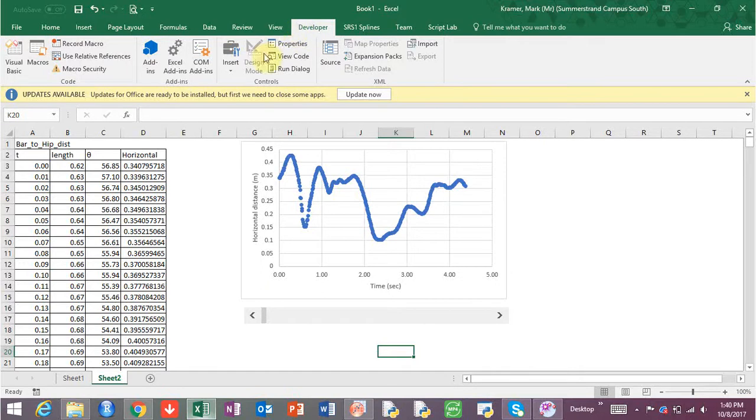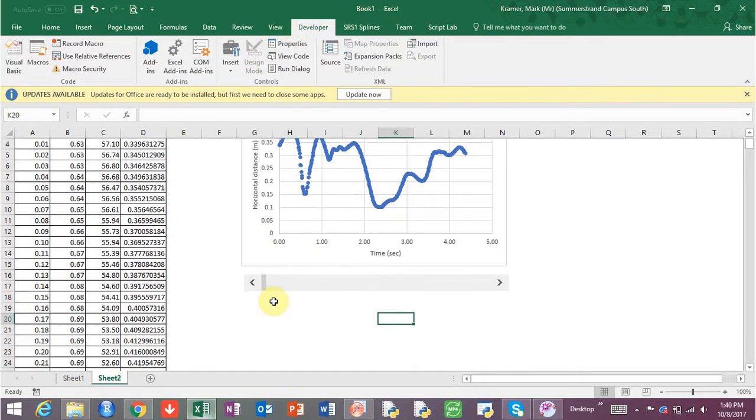Okay, so what does this do? It doesn't do anything yet. We're going to have to program it with some basic stuff. In essence, what I want to do is every time that I press left or right, there'll be something in the graph that can move left or right. That'll tell me at any point in time what the horizontal distance was at that specific point in time.